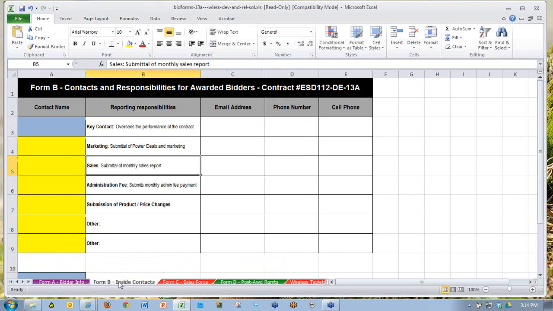Now, Form B. On Form B, we ask you to provide the information about your inside contacts. And this is for the work that Bunny does with the awarded bidders after awards are made. She needs to know who is the key contact that oversees the performance of the contract, who in your company oversees marketing, who oversees the sales, meaning the submittal of the monthly sales report. You can see the kind of information that she needs.